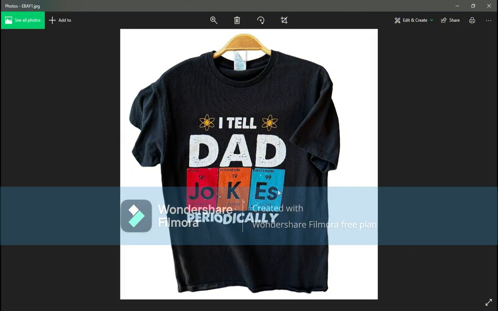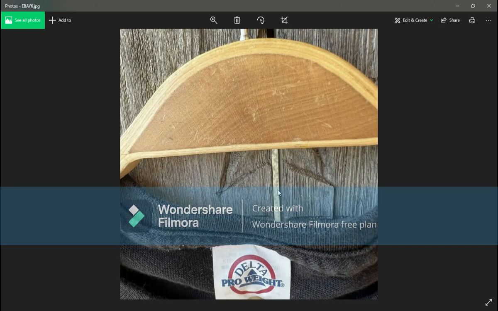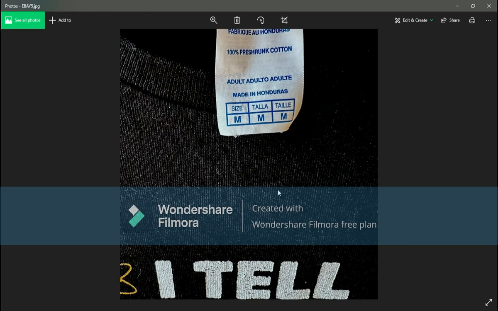My name is Evanwell, and today I'm going to list this item. This is a t-shirt item. "I tell that jokes periodically." So here it is. It is a medium size and 100% cotton.